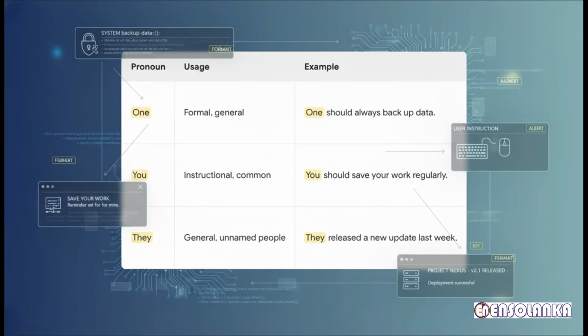When you're speaking generally, not about anyone specific, you've got options. One is pretty formal. You is perfect for giving instructions or explanations. It feels direct and clear. And they is great for talking about a general, unnamed group, like a company or some other organization.